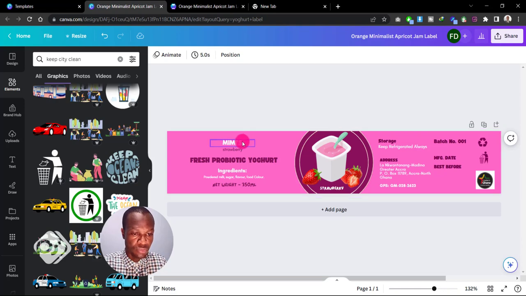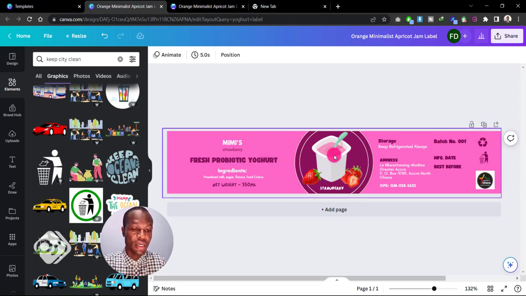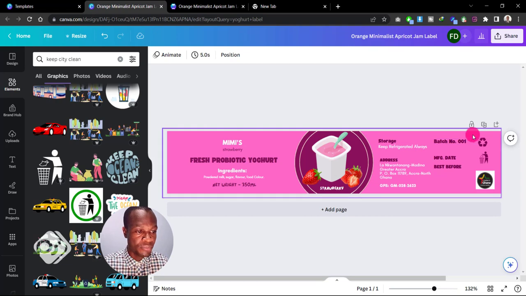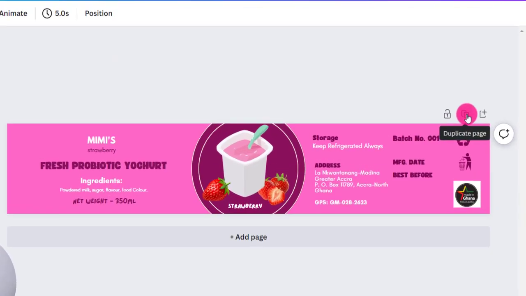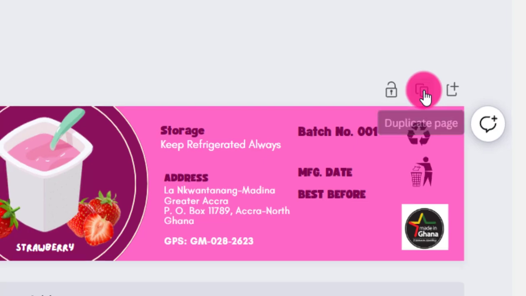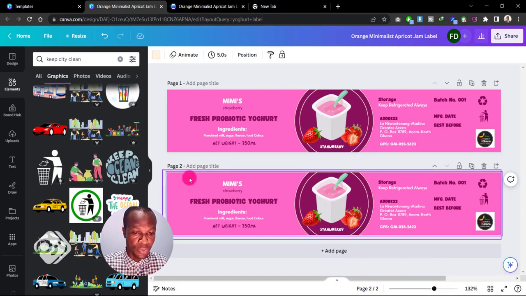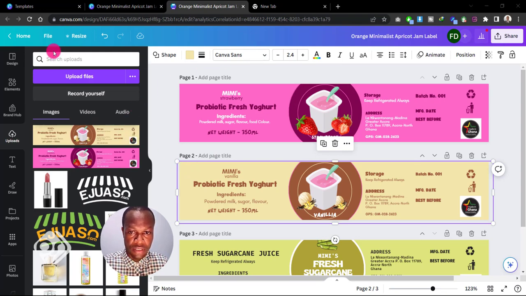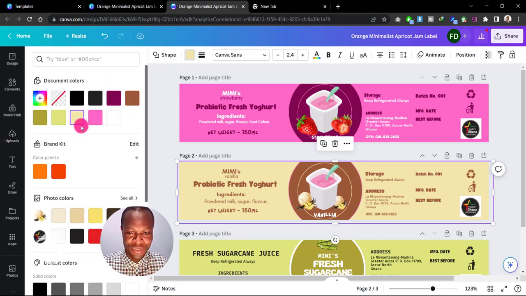Now what we can do is just hit duplicate. We have another variety of our yogurt, which is vanilla. It's vanilla flavored, so we want to create one for the vanilla too. We just need to hit duplicate this page. So we have two pages. Now for the vanilla, we'll change the color to a color that looks more vanilla like, if I can put it that way.